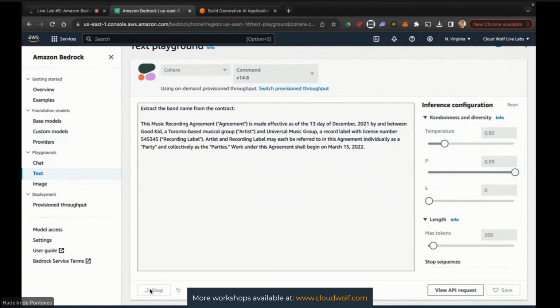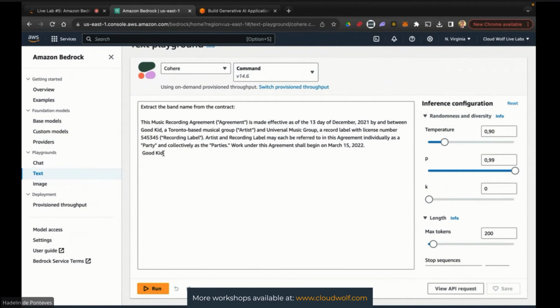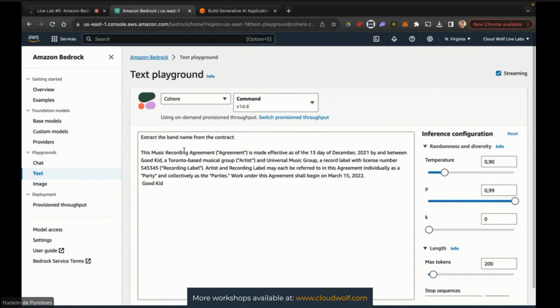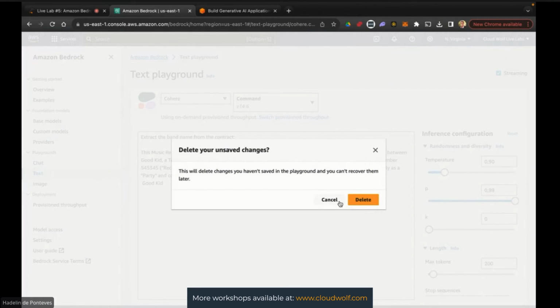Okay, let's run this. It consists of extracting the band name, by the way. Here we have this text, and in this text there is the band name, and the band seems to be Good Kid, by and between Good Kid. Yes, okay. So they extracted successfully the band name, which is Good Kid. I don't know if you know this band, but this is a Toronto-based musical group. Okay. So here it did pretty good, huh? For text extraction. Nice. Next example.